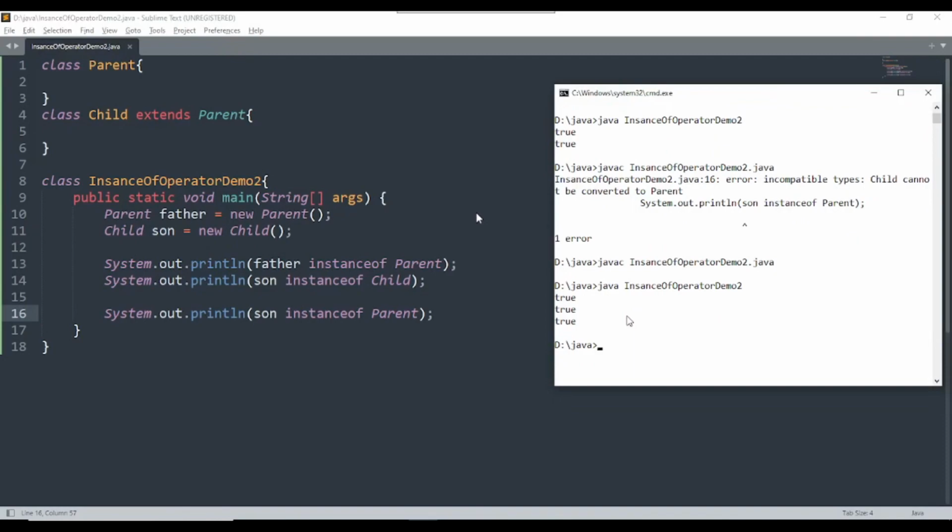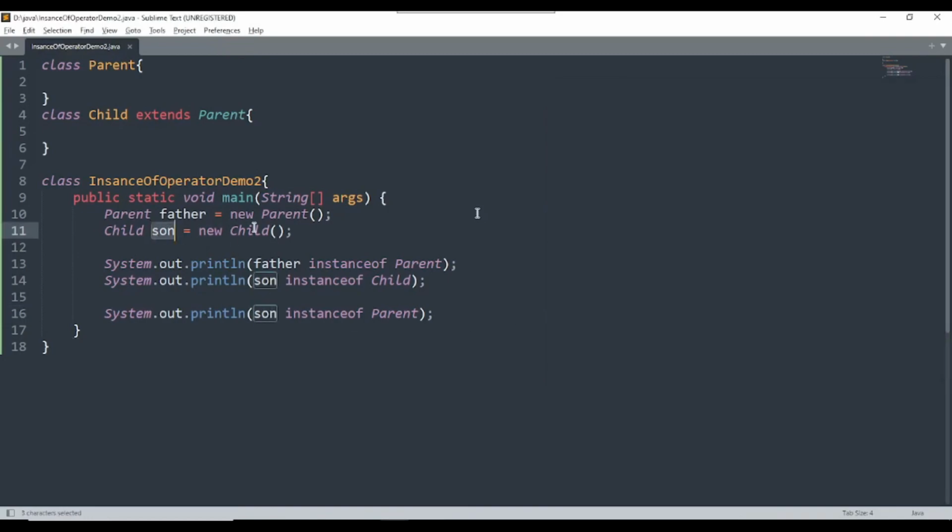If you create an object of the child class and you inherit parent in the child, then the object of the child class will also be an instance of the parent class, right? As we have created son as the object of the child class, but when we inherit the parent class into the child class, the child class object will also be an instance of the parent class. This is a very important and interesting topic in Java.